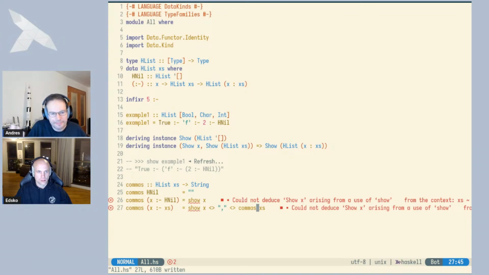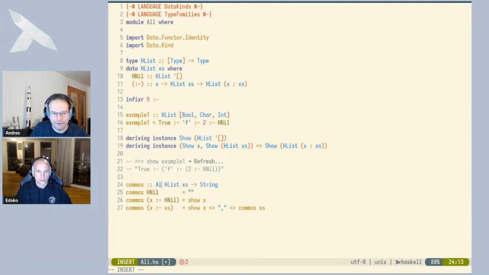Yeah, I mean, it's an option, and I don't even want to say it's necessarily a bad option, but it's good to at least have other options on the table as well. And so the other option would be to somehow express what I just said in words, namely that what we really want is that the Show constraint holds for all elements in this type level list xs. So if we had something that allowed us to say All Show xs, with that meaning that Show should hold for all the elements in this list xs, that would be great, right?